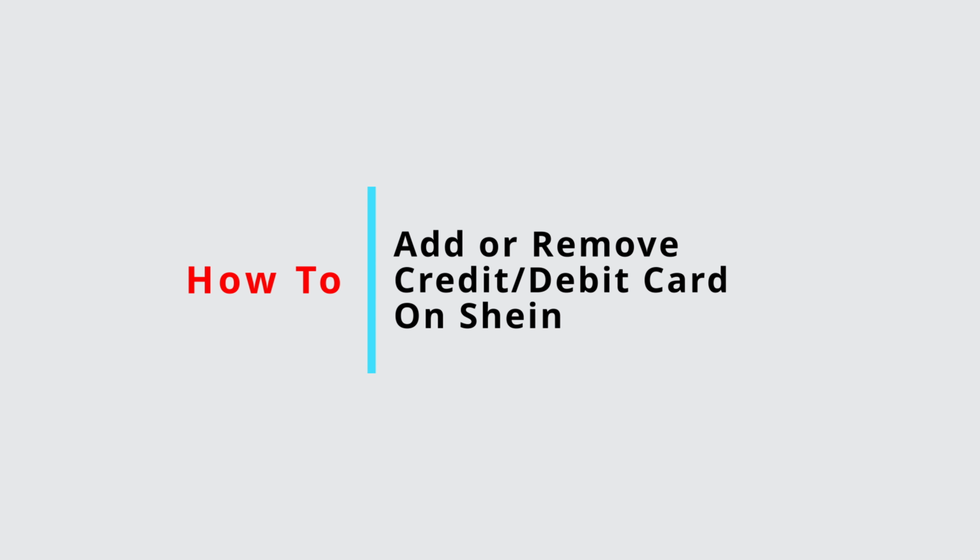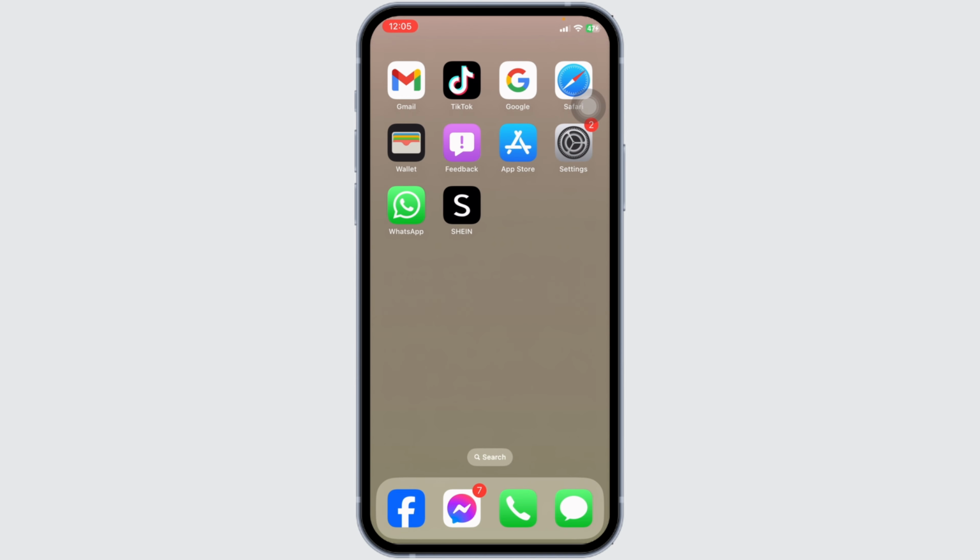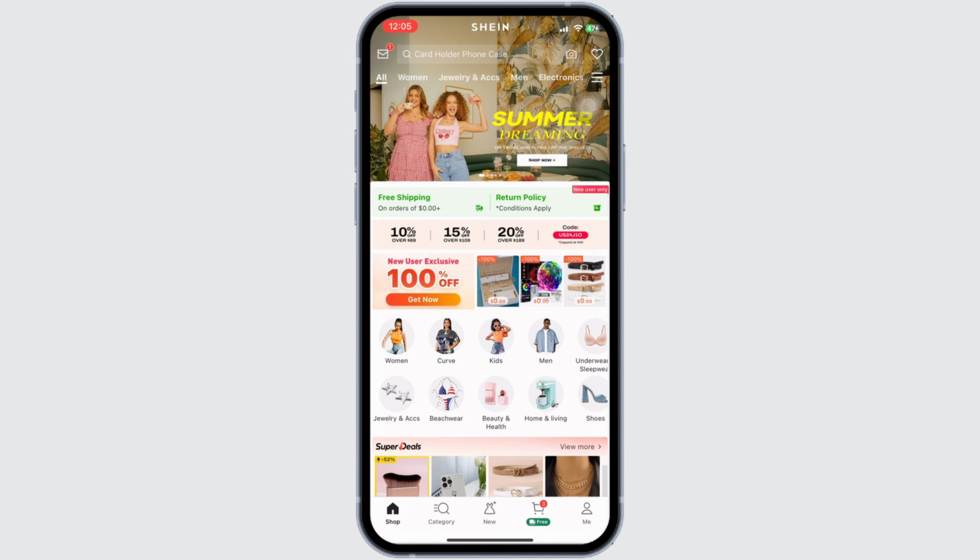How to add or remove debit or credit card on Shein account. Let's get started. Launch your Shein app. Make sure you have already logged into your account. You will land on the shop page.